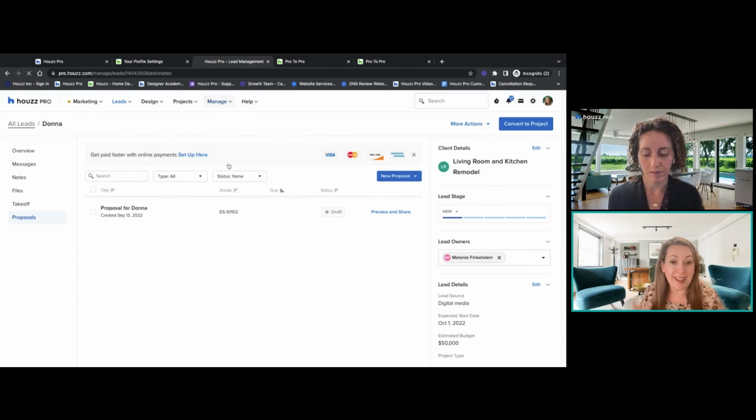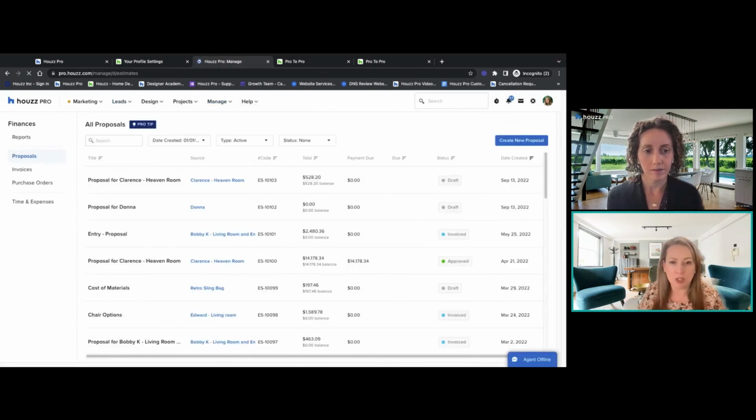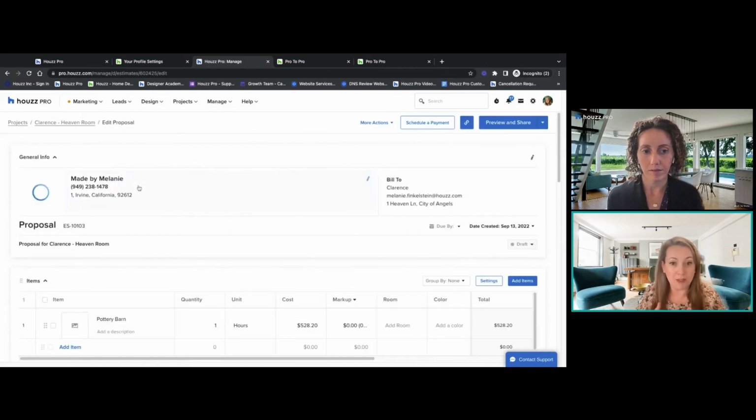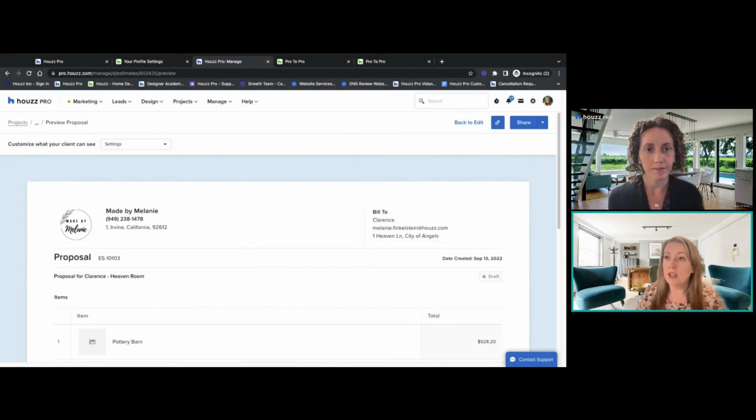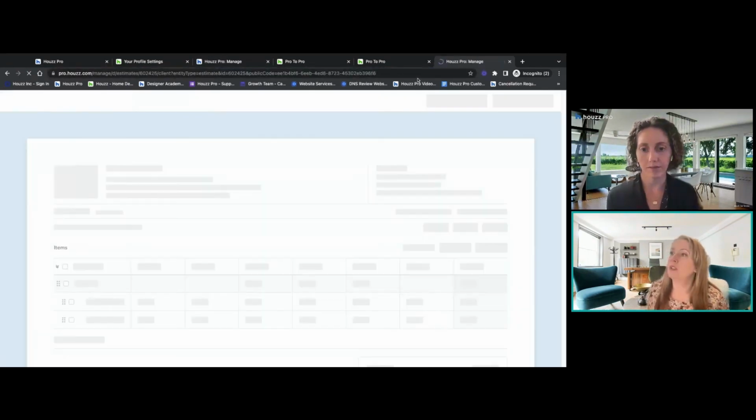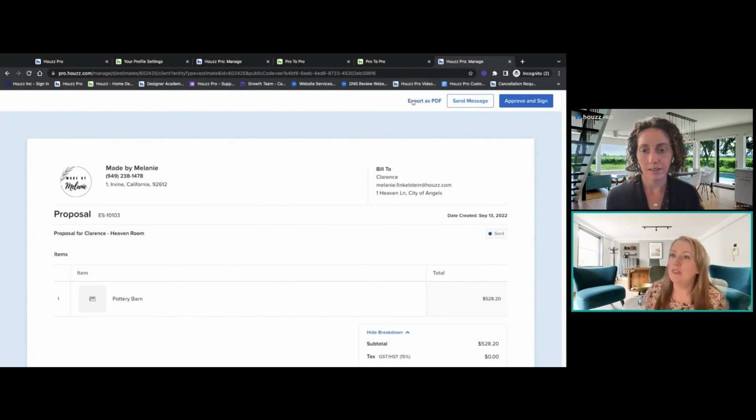If they are experiencing any issues with that and say they're being forced to log in, that shouldn't be the case. So what I would do is go into the proposal that you're about to send. Once it's all ready to go, click on preview and share. Then you have the option to share it or export it as a PDF. But what I like to do is grab the link, and then you can copy that URL. And then once this is done being saved, I should be able to click it. This is exactly what your client's going to see by just clicking that link.